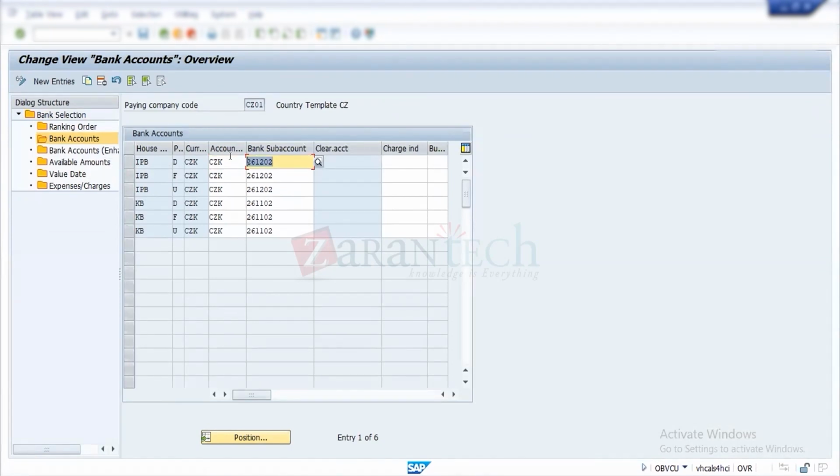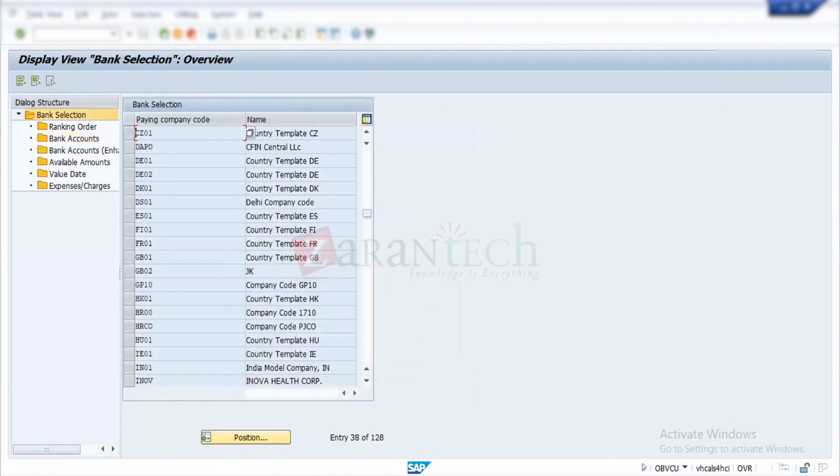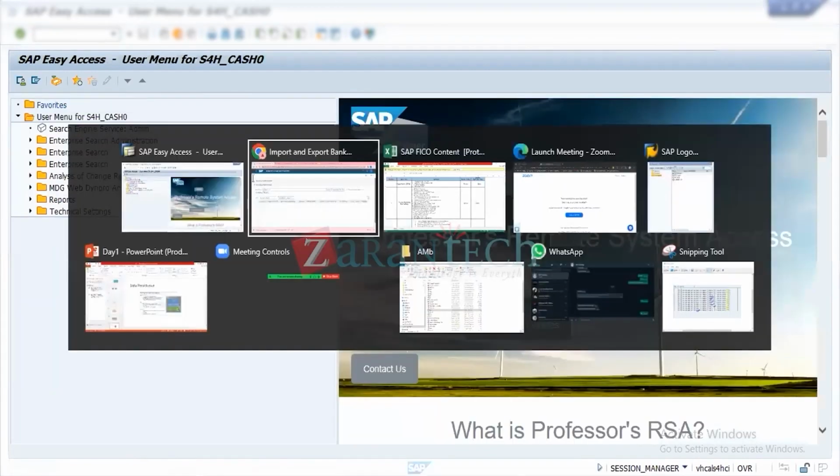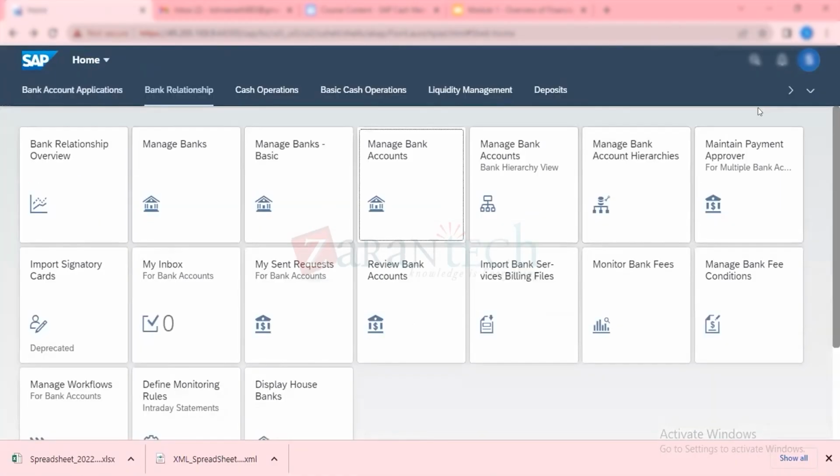So this mapping is only required to be imported through transport request, but other things like master data, you can have this option here to export and import.